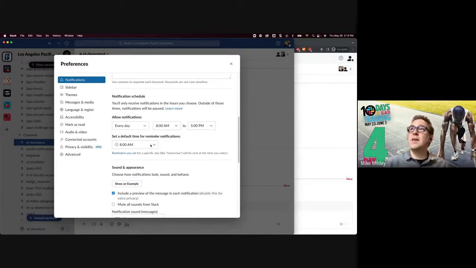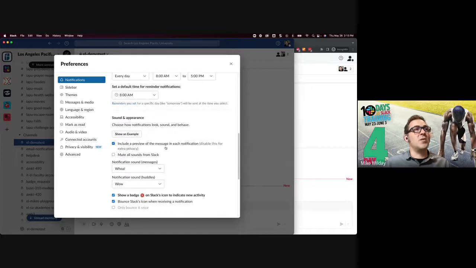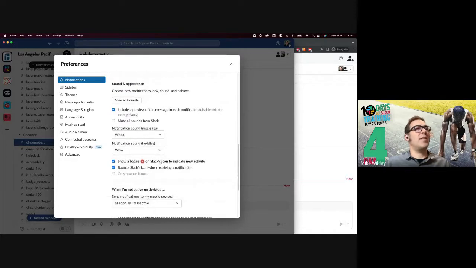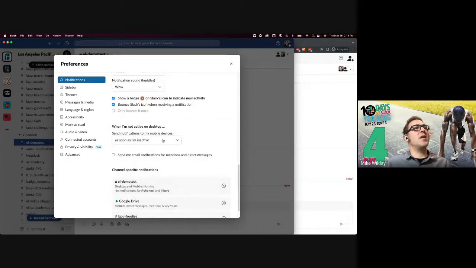Some of the apps where you're doing things like starting a reminder, you can set reminders and it'll give you a default time here. You can adjust the sound and the appearance, what it sounds like when it pops up, and what to do when you're not active on the desktop, when the notifications should come in, and just a lot of nifty little notification preferences there.